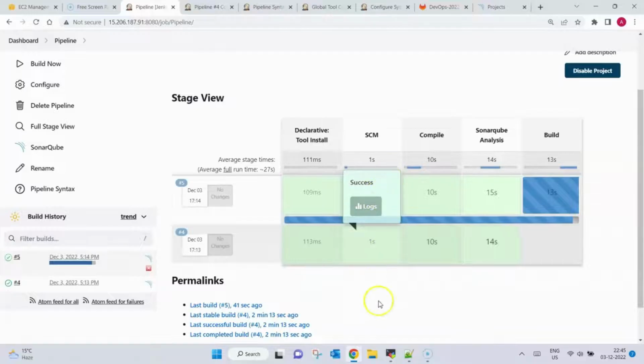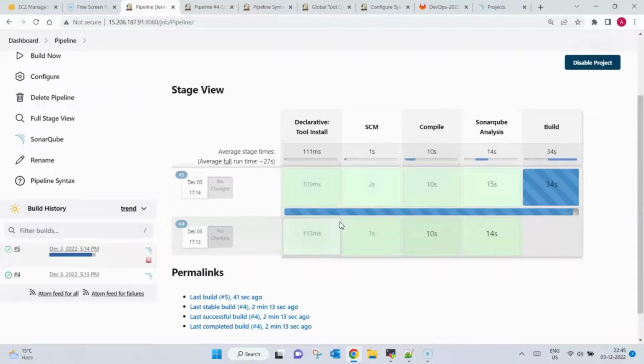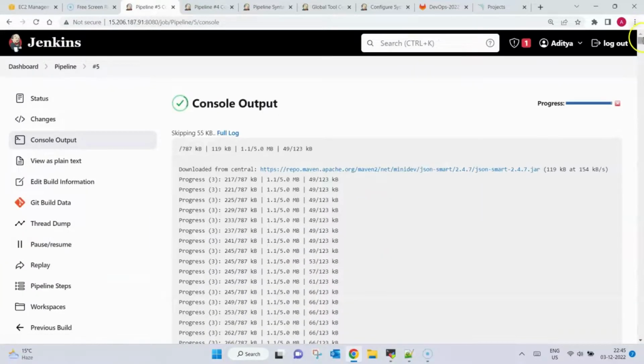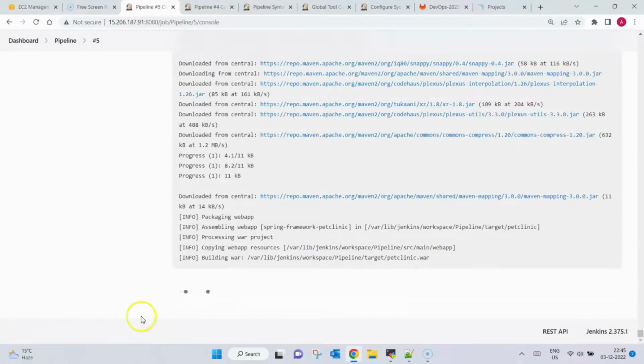As you can see, as of now we have added 4 stages, which are SCM, compile, SonarQube analysis, and build. If you are seeing this first one, declarative tool install, this is because whatever tools we have mentioned will be installed for the first time. Let's wait for it to complete. It might take some time, so let me just fast forward the video so we can save some time.